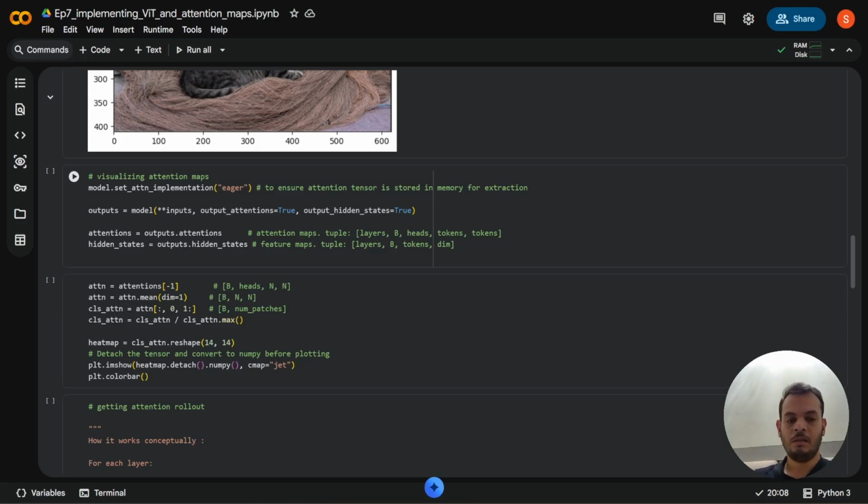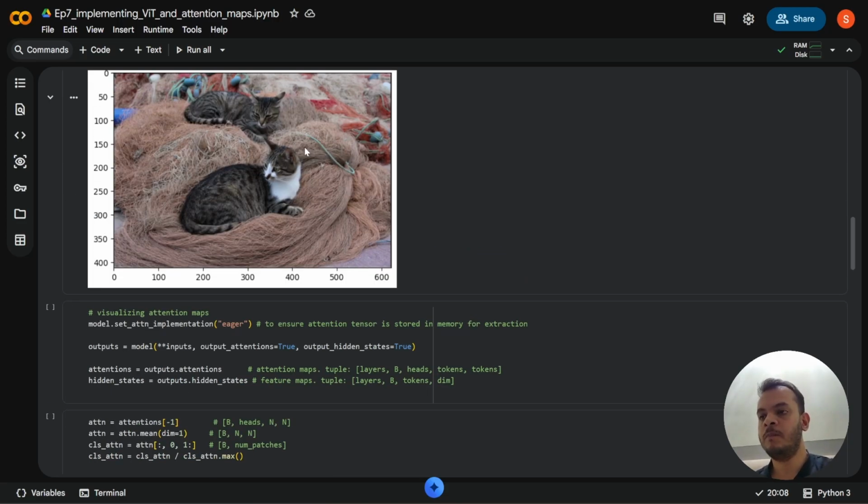So again, not much of a refresher. If you want to have a good idea about this, please check the previous video, especially episode 6, where we discuss what attention is. But basically, when the model tries to learn the relationship between different patches of the image and understand where it should focus more to better identify the image, in those places in the image, the attention will be more. So we will try to visualize that.